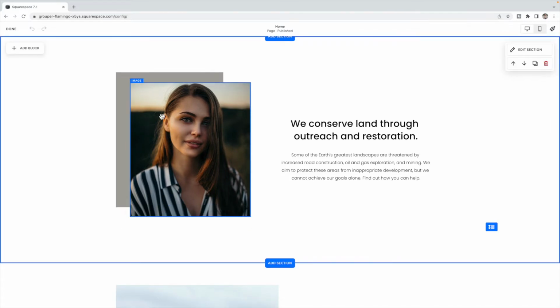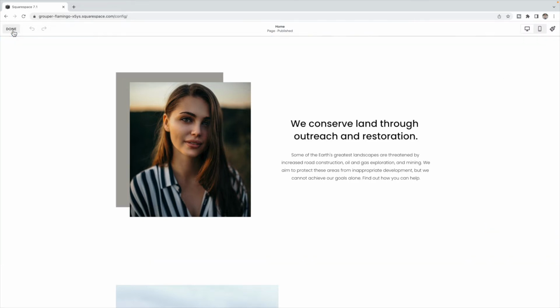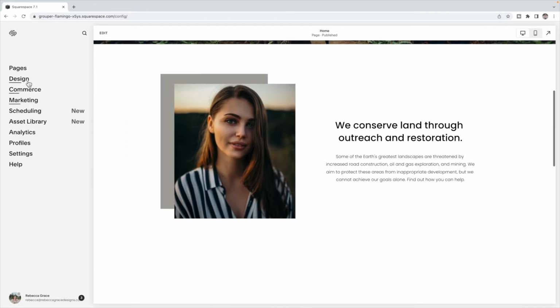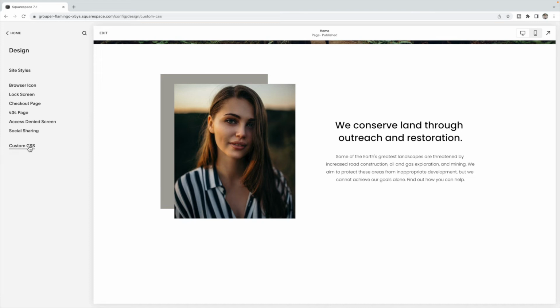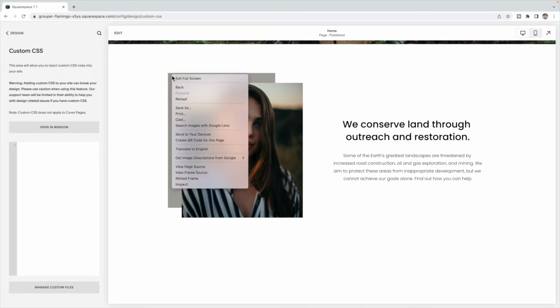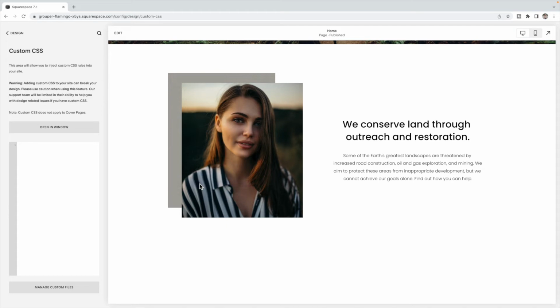But to make it just a little bit more unique, I want to rotate that shape just slightly to help make it look a little bit more custom. So to do that, I'm going to go to Design, Custom CSS, and I need to find the block ID of this shape block. So I'm going to hover over top the shape block, right click and select Inspect.